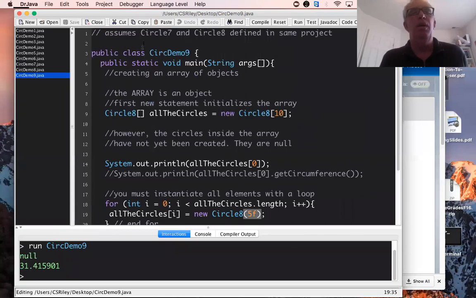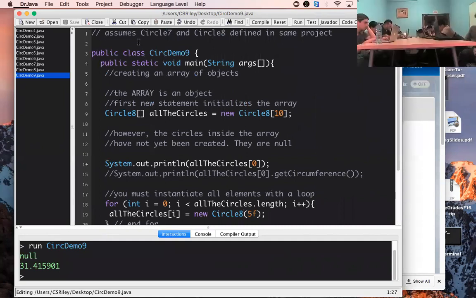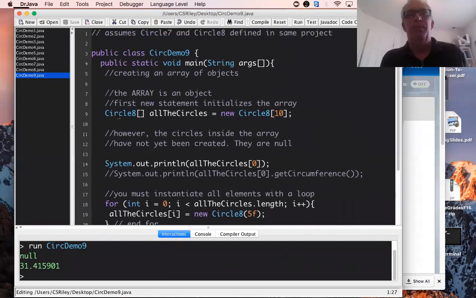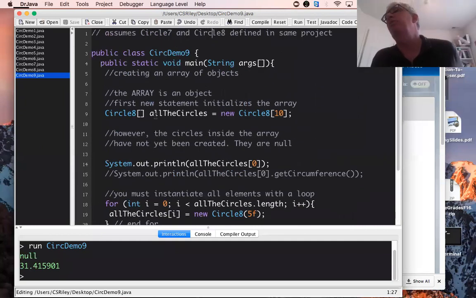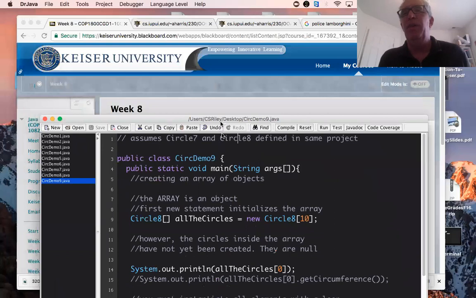One more thing to note here. Why is it that this program assumes that we have defined and compiled Circle7 and Circle8? Well, because I'm creating Circle8, and Circle8 was dependent on Circle7. And so you have to have all of these things in the same directory in order for it to be able to find them. So you want to be kind of careful about that. Everybody feeling okay so far?